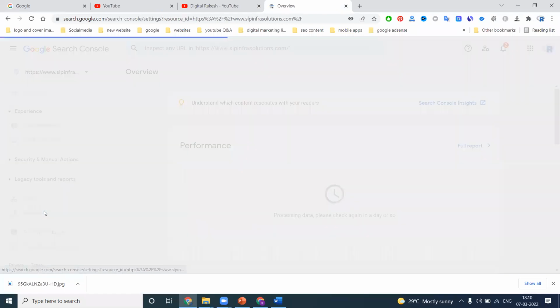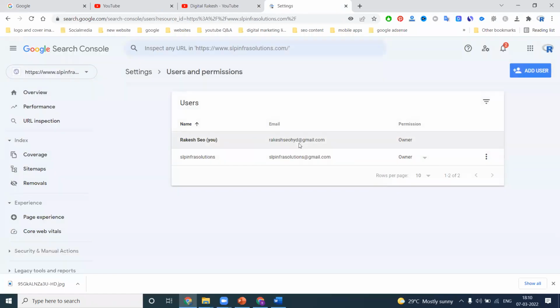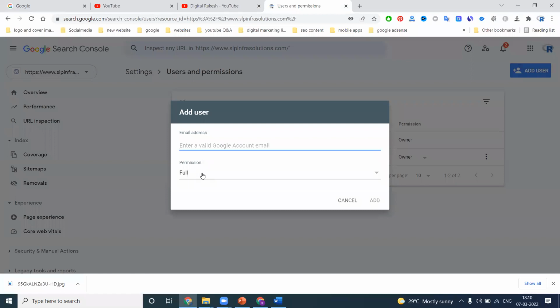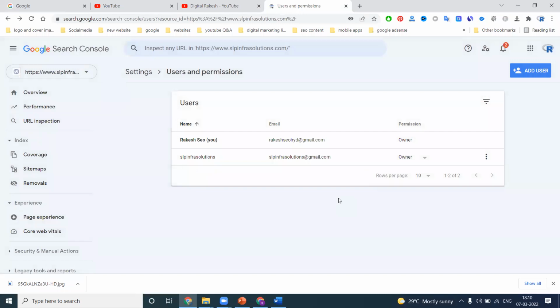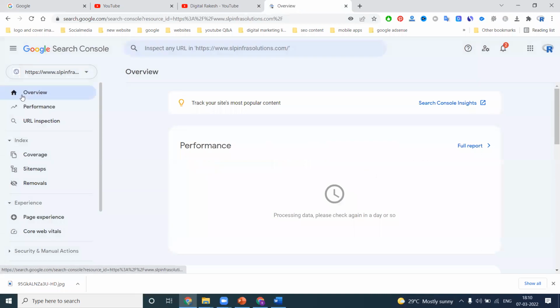When you go to settings, here will be the new users. See this one, remove access. So two owners can remove each other. But in the other option, full, they can't give that kind of permission. Those permissions are very important to optimize the Google Search Console option.